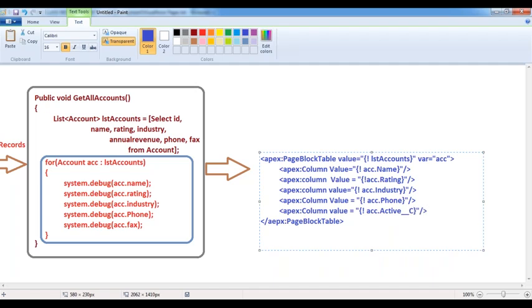That's it. Now tell me, is there any difference between this for loop with system.debug and PageBlock table with column here? Exactly the same concept, no change. As part of Apex we follow this format, and as part of Visualforce we follow this format. Both are similar, but one represents the data in the system debug log file, and the other represents the data on your Visualforce page.